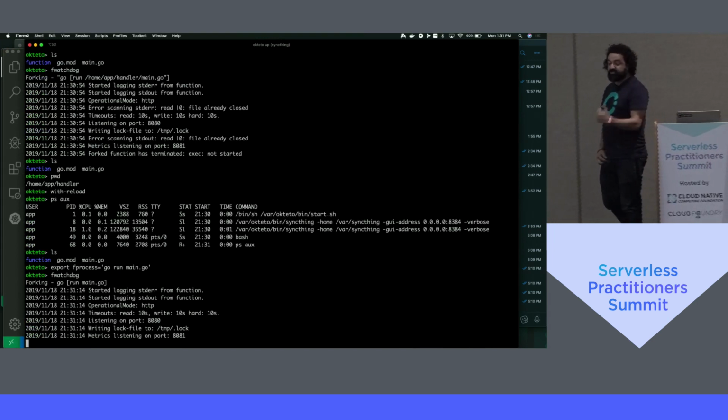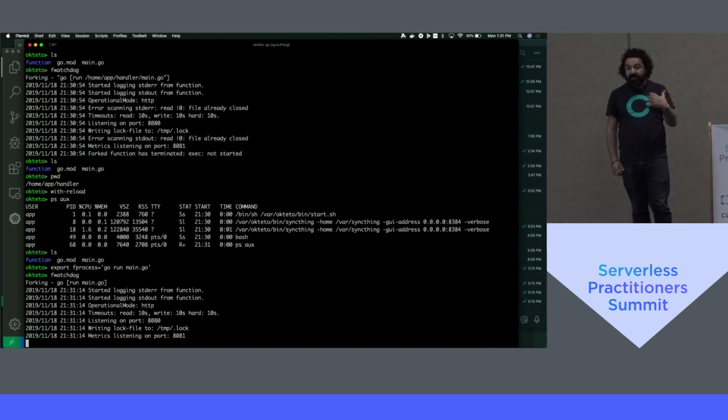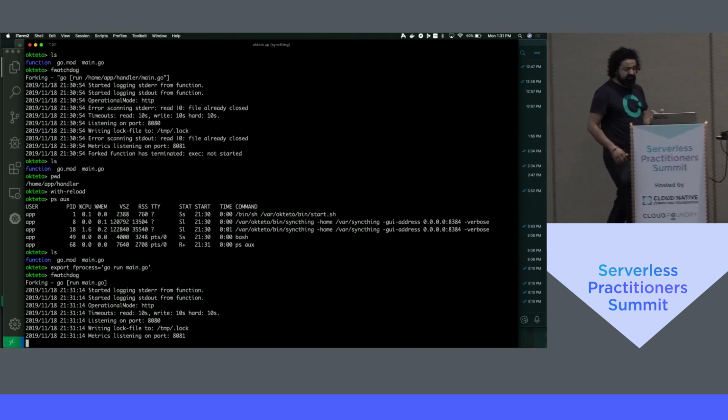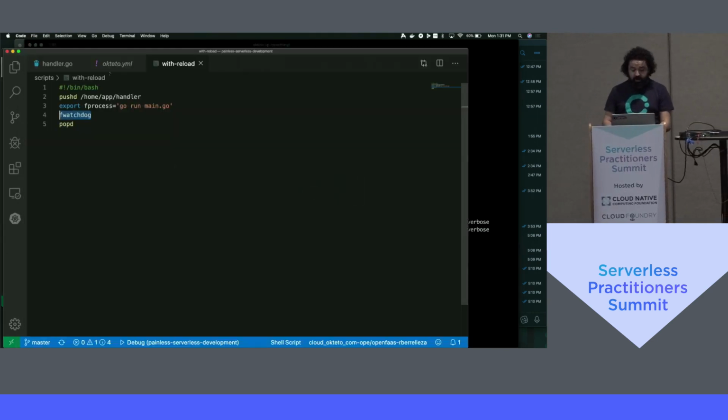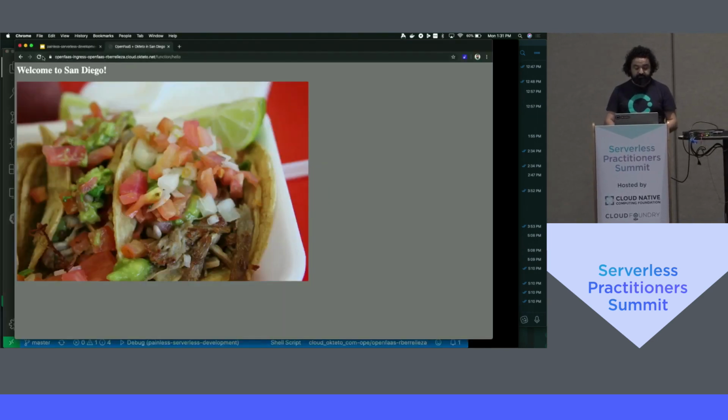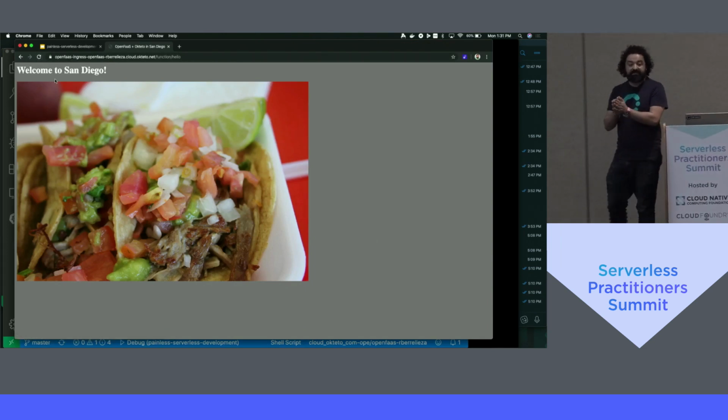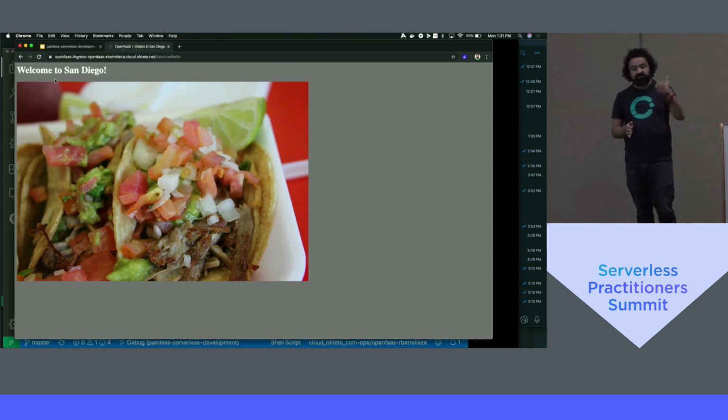In this case, I'm configuring the watchdog to just pick up the code from my local directory and run the function. So at this point, I go back to my browser, refresh, and you'll see the same thing as before. At this point, we have a dev environment that's going through the entire pipeline of OpenFaaS. You know, it's an SSL endpoint. It's getting the request. That's getting to the watchdog. It's forking the process. So the same as before.